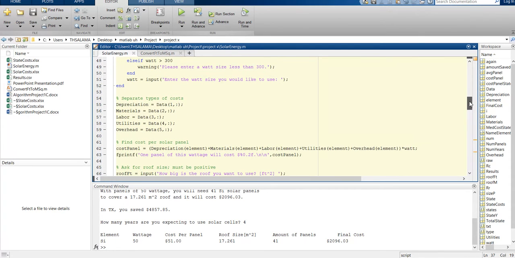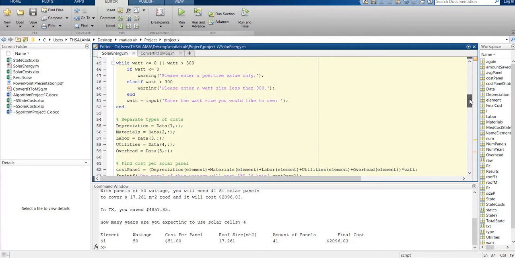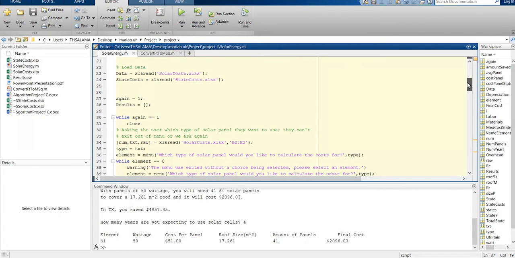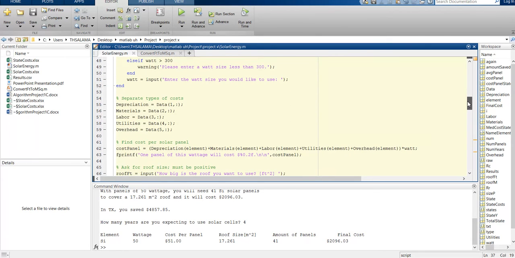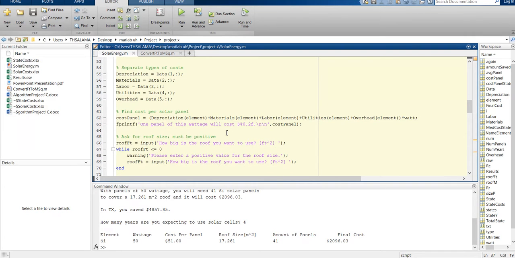After this while loop, the data variable here is from what we uploaded at the very beginning, and now basically here we're just separating the data into its costs. So the data basically showed the different costs, and now we're just separating them. So depreciation has its depreciation cost, the materials have its materials cost, and so on. Then we calculated the cost of a panel, and then we outputted it using an fprintf.